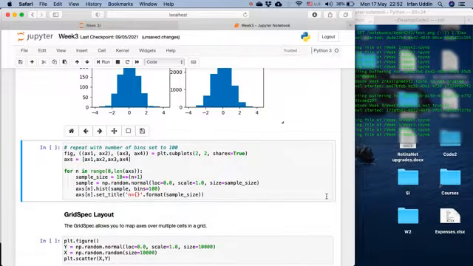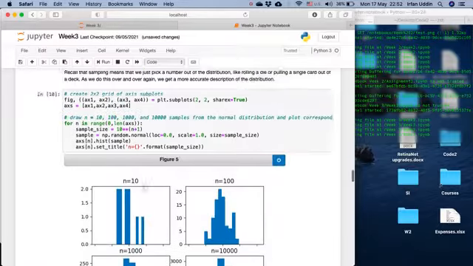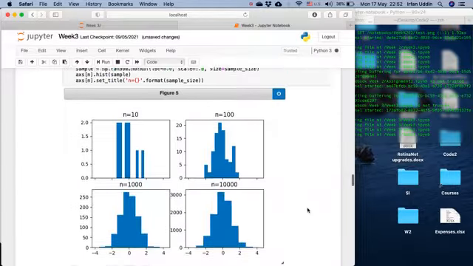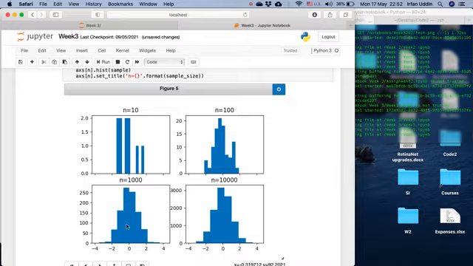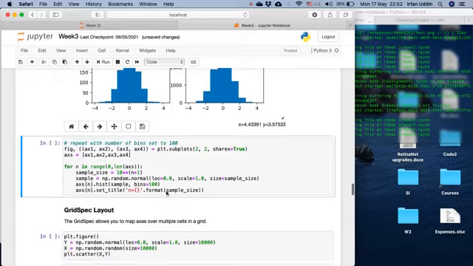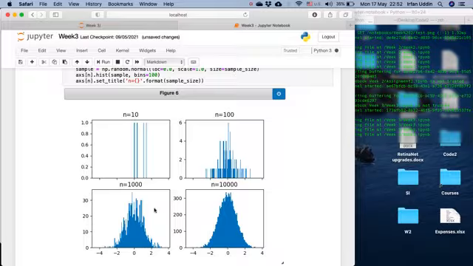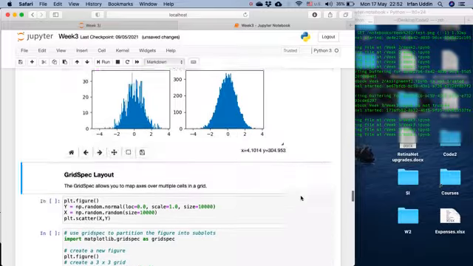Now these bins are not very smooth, so we can increase the number of bins. For example, here by default the number of bins is 10. So here we have the number of bins equal to 10, but we can increase it to 100. And this looks much smoother.